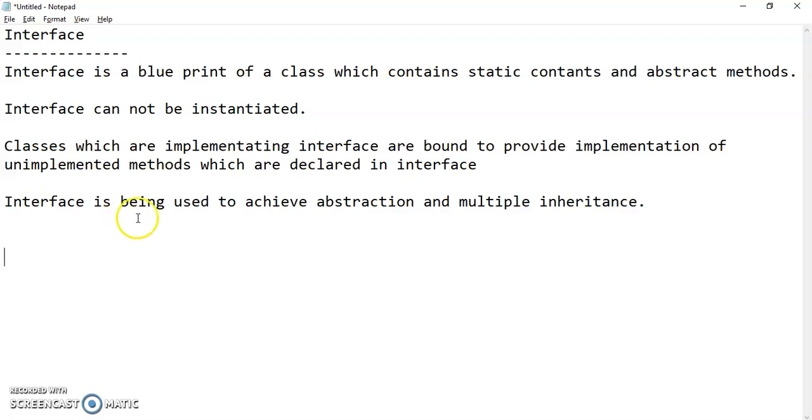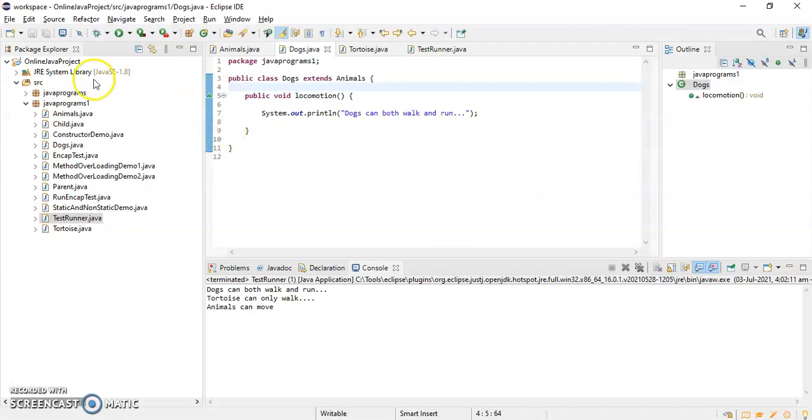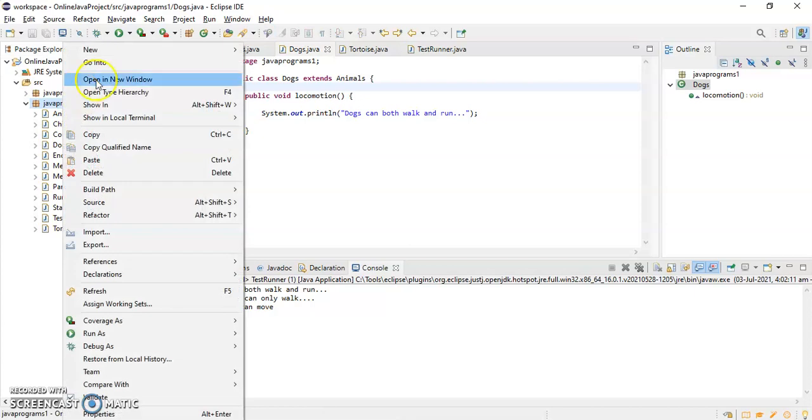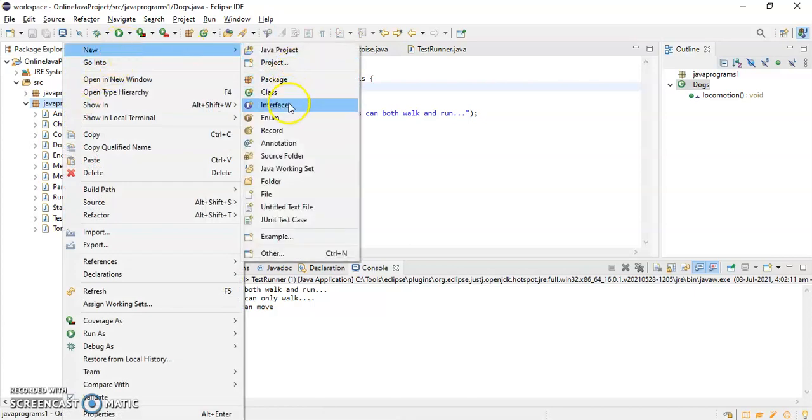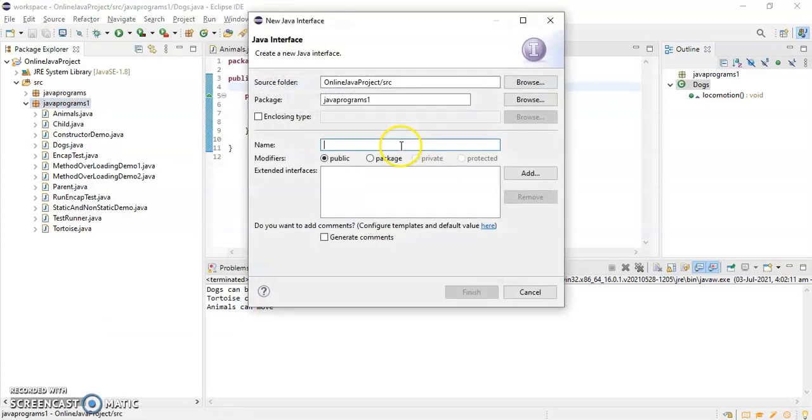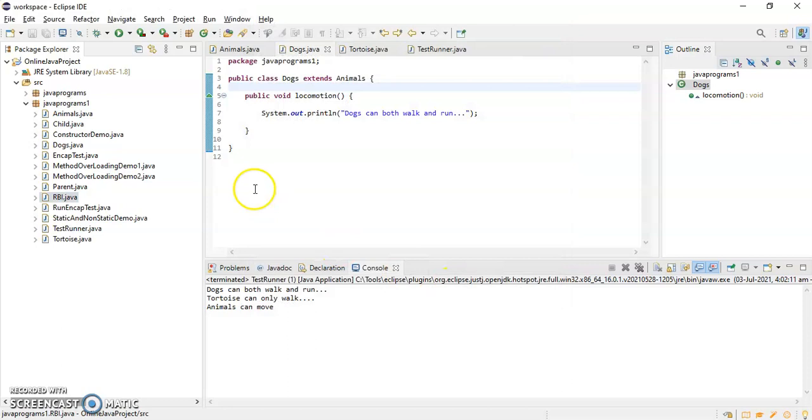So for that, I will go to my Eclipse. The way we are creating class, in the same way we can create interface as well. So what do I have to do? I just have to right click on my package, new, and if you see we have one option called interface. So just click here and give the name of interface. Suppose I will give RBI, Reserve Bank of India. Okay, so I will click on finish.